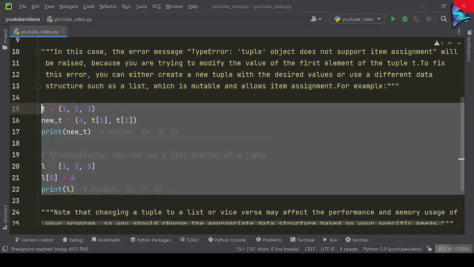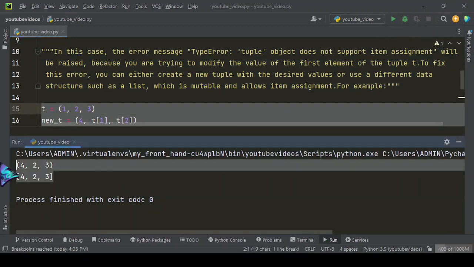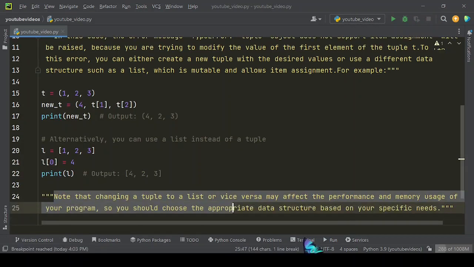For example, now let's run this example code. Here is the output you will get. Note that changing a tuple to a list or vice versa may affect the performance and memory usage of your program, so you should choose the appropriate data structure based on your specific needs.